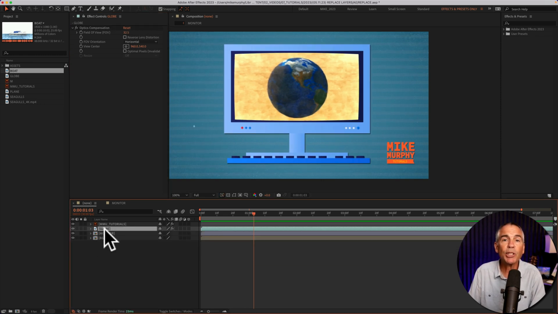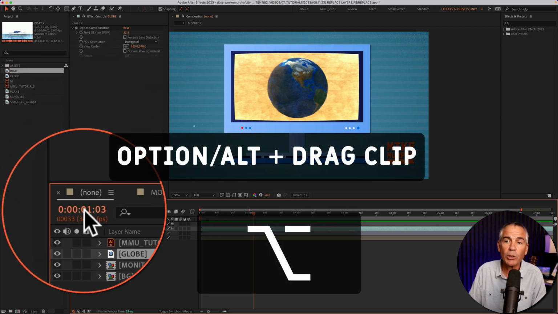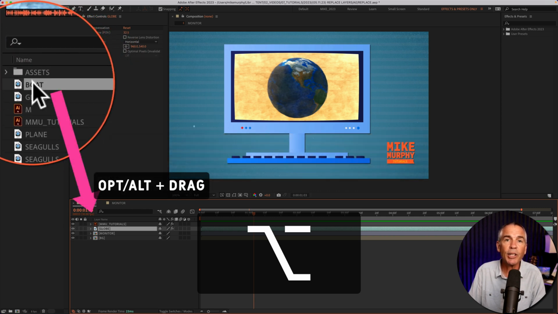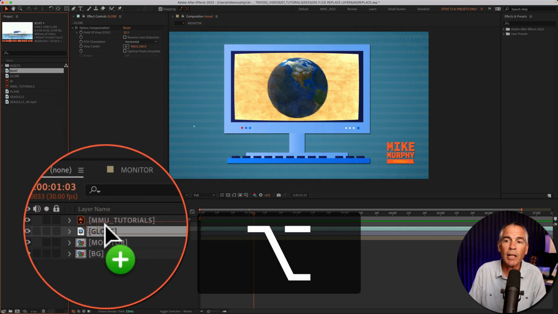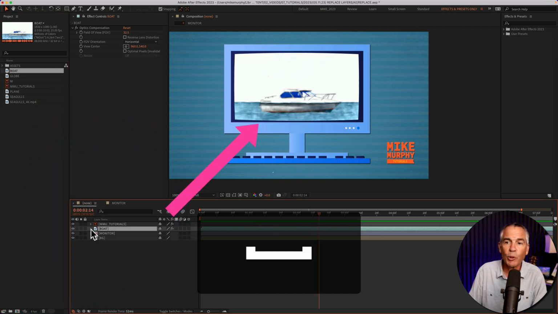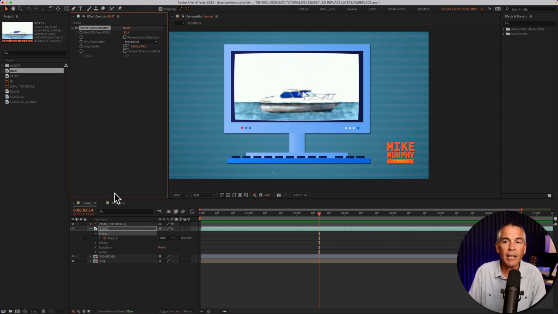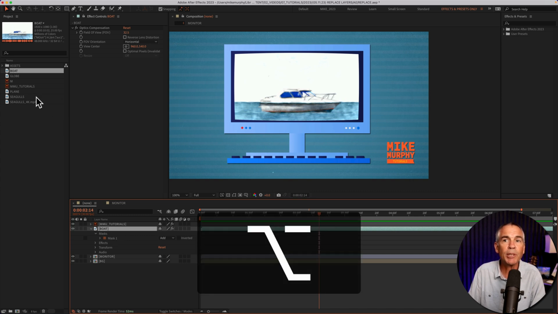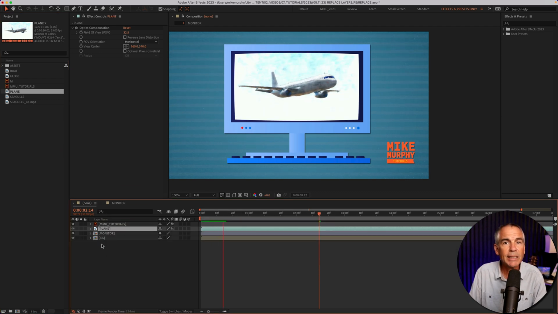So to replace or swap out the layer, hold the Option key on a Mac, Alt on Windows. Make sure that the layer is selected in the Layers panel, click on the footage that you want to replace it with in the Project panel, and just drag it right over that layer and let go. If we twirl it open, the mask is still there, and the effect is on that layer. Want to replace it with another one? Select it, hold the Option or Alt, click on the footage in the Project panel, drag it right on top, let go. Easy as that.